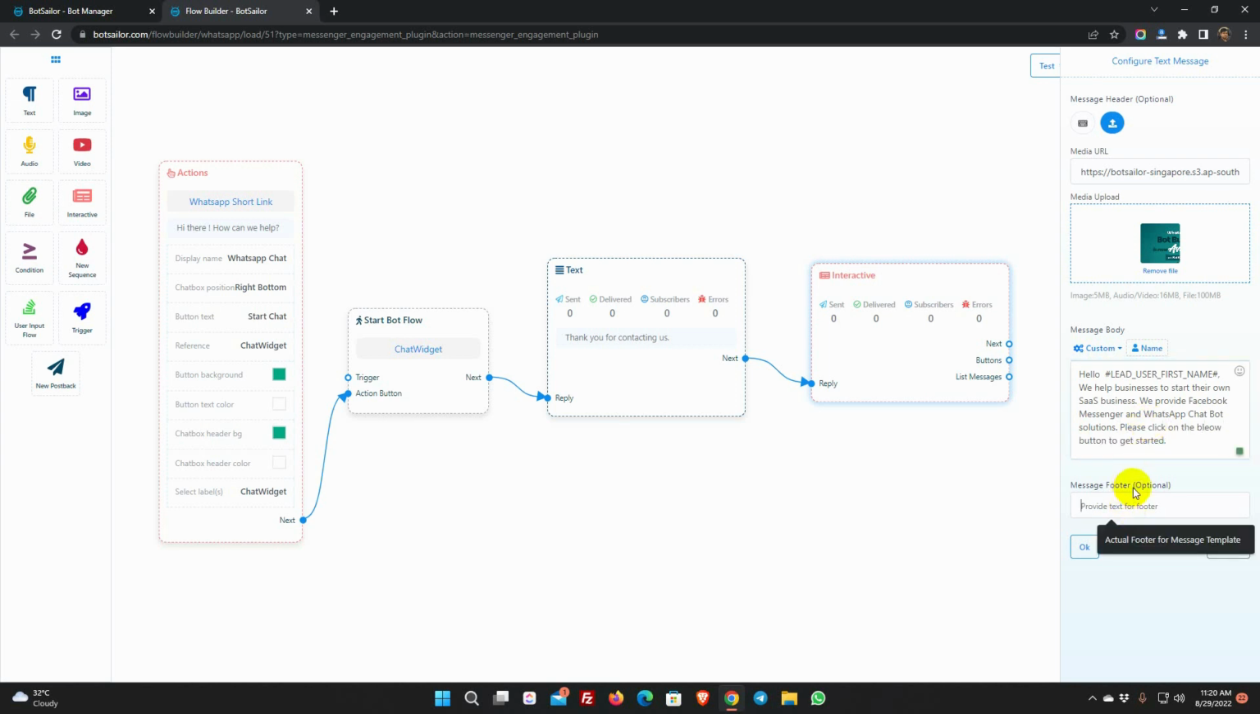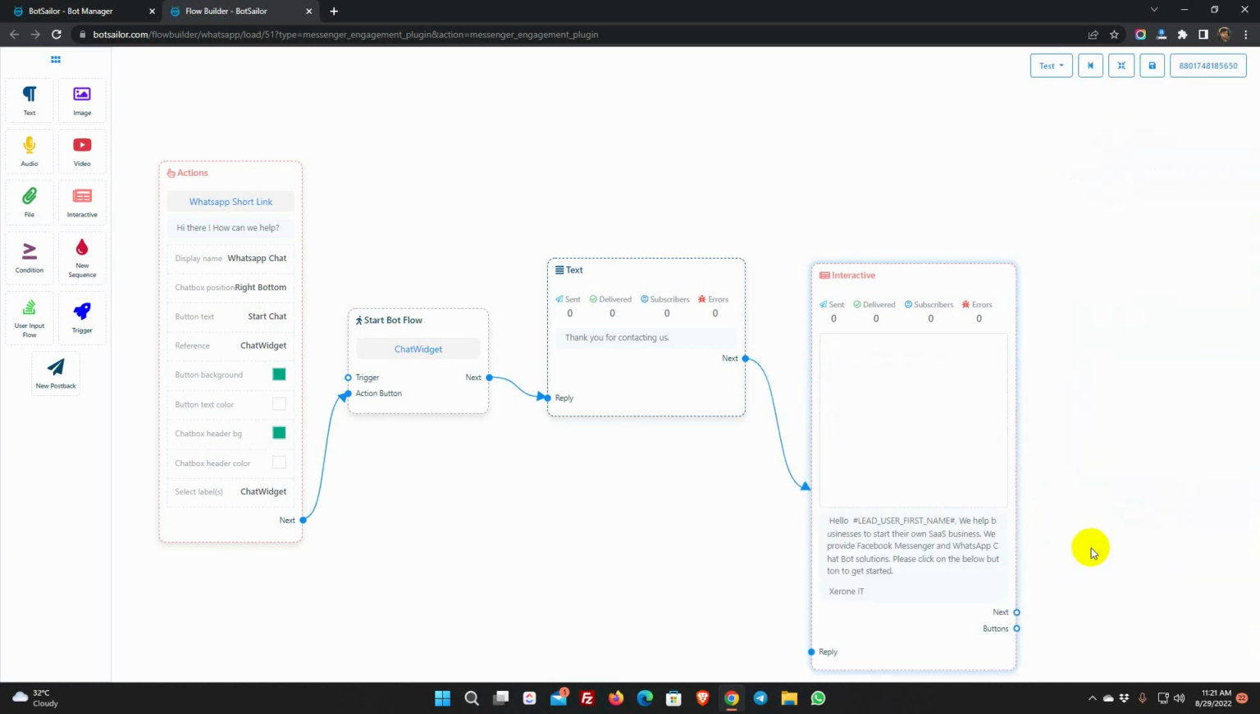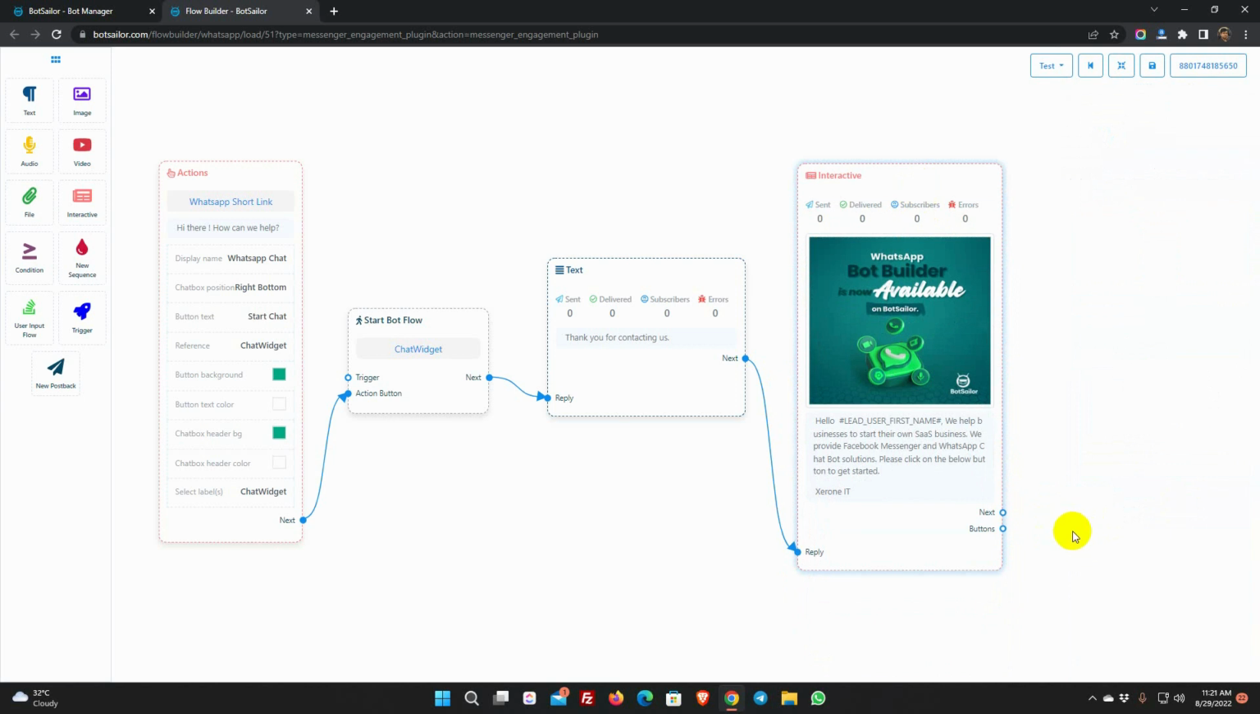Also, there is an option to add a footer. It's optional. To add buttons with the interactive element, just drag the connector from the button socket and leave the cursor to get the button. We can add a maximum of 3 buttons. Double-click on the button to enter button text, and select the type of button.